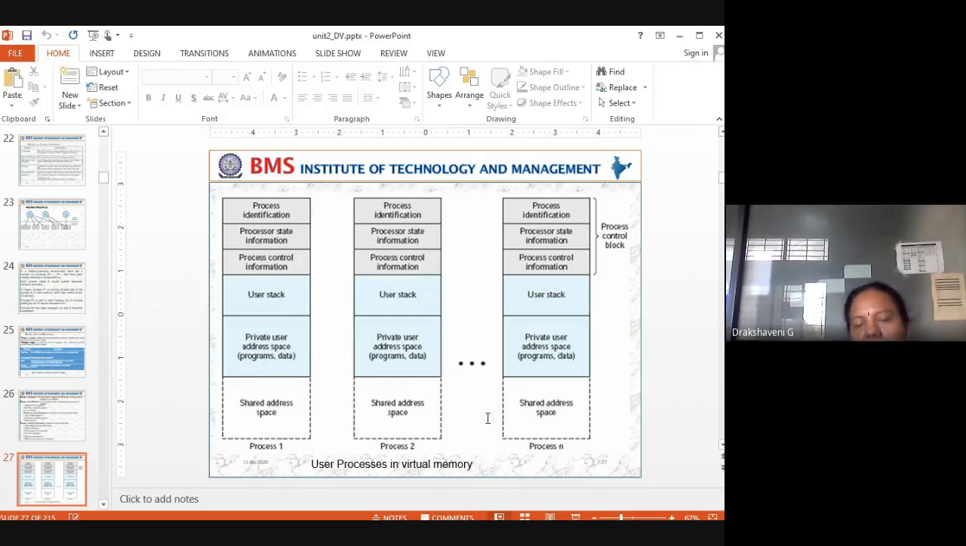Then what is the shared address space? The space is shared between all the processes, and you can declare whether it is private, public, or protected based on the data and the program. So private user address space will be secured so that no one else can access it. That's what is private. Then user stack: when we are doing some calculations, temporary memory is required, and then we use a user stack.